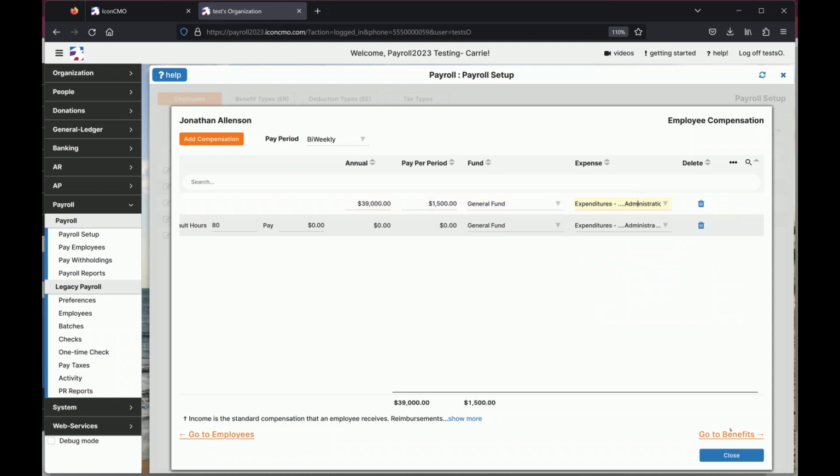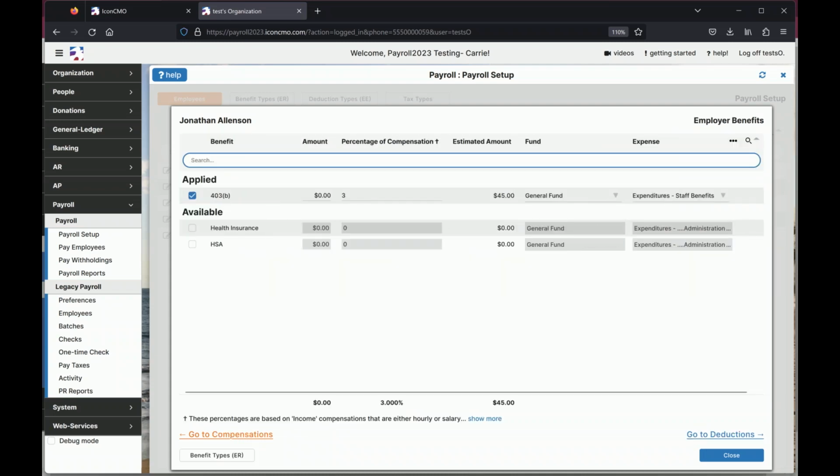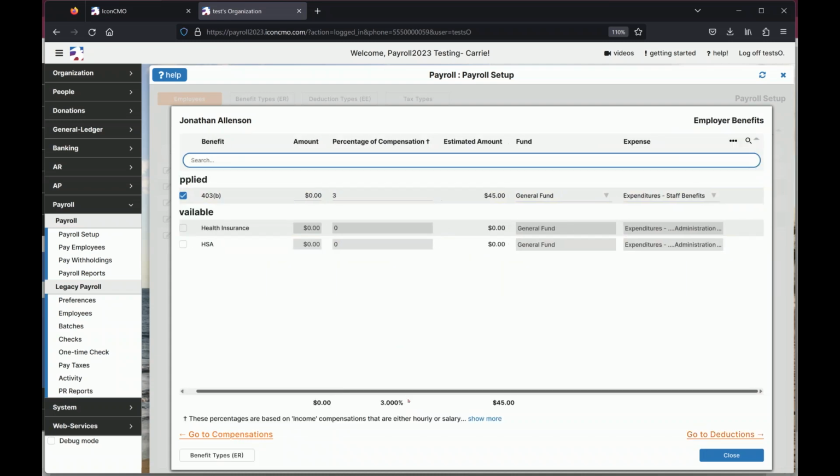And then, okay, here's the little prompts that I was looking for before. Go to employees and then go to benefits. Let's see if it works now. Go to benefits. Okay, yeah. So I can move on to the next one.